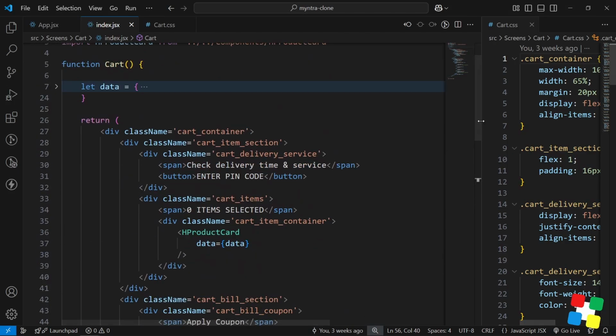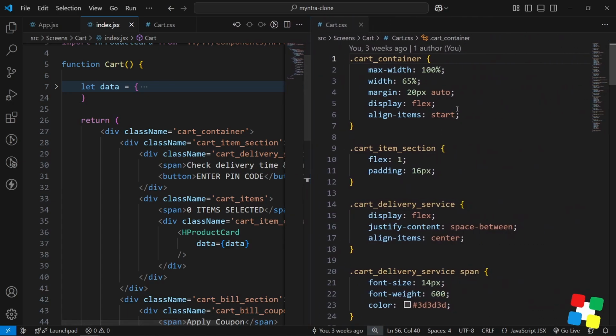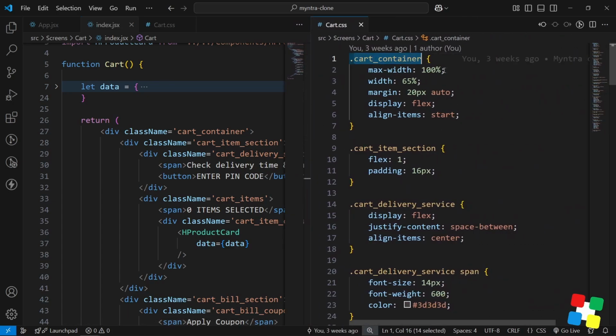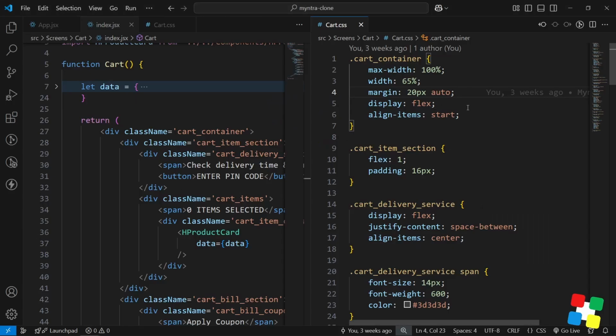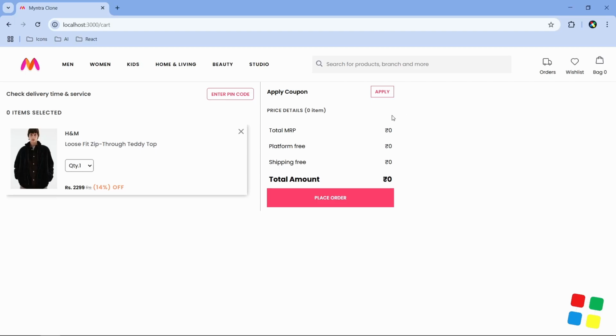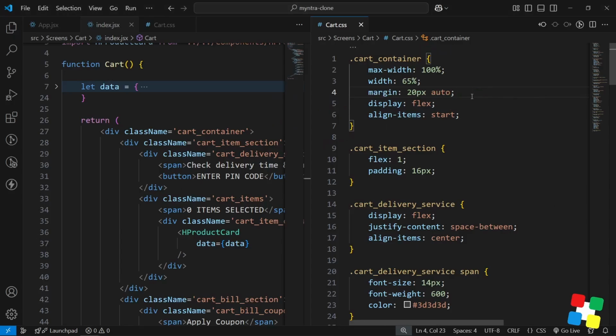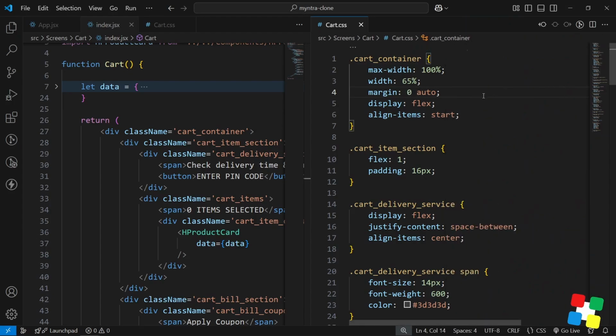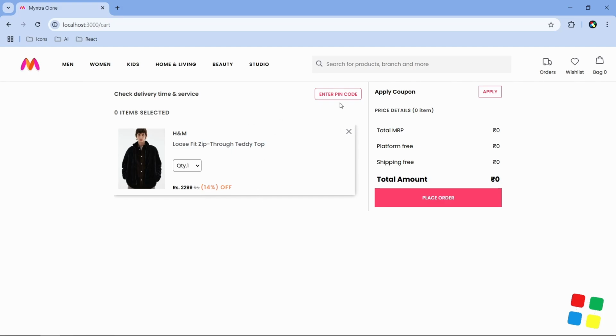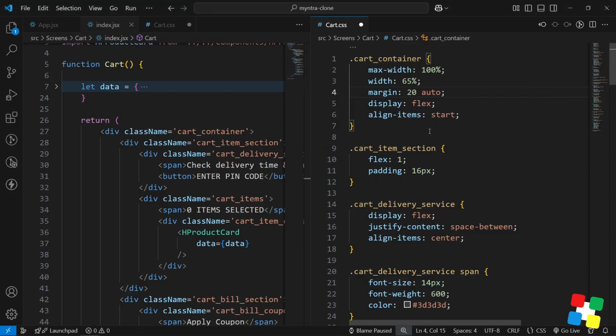Now let's see the CSS for cart. First thing, cart container: you will see max width we have taken 100% and width we have taken 65% and margin 20 pixel auto. The reason is we have to center this. If I just remove this, you will see it will move to the left side and it's a 65% width out of 100. But if you want to center it, we can do 20 pixel auto. You can do 0 pixel as well if you want, because it's just top and bottom margin, that's it.